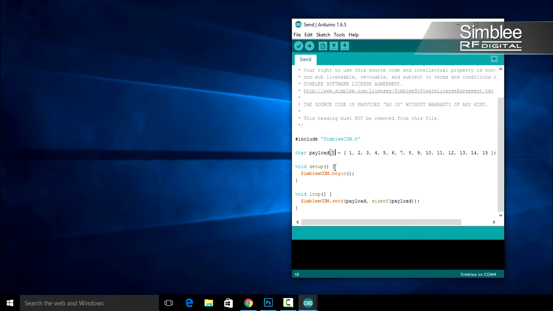Let's move to the setup function. Here you'll see the SimbleeCOM.begin function call. This starts SimbleeCOM and gives us communication functionality. Next we have our void loop function. Within this function you'll see one function call, SimbleeCOM.send. This will actually send the payload to any receiver listening. This function takes two arguments. The first is our actual payload. The second is the size of the payload we're sending, so that the receiving end knows what to expect.